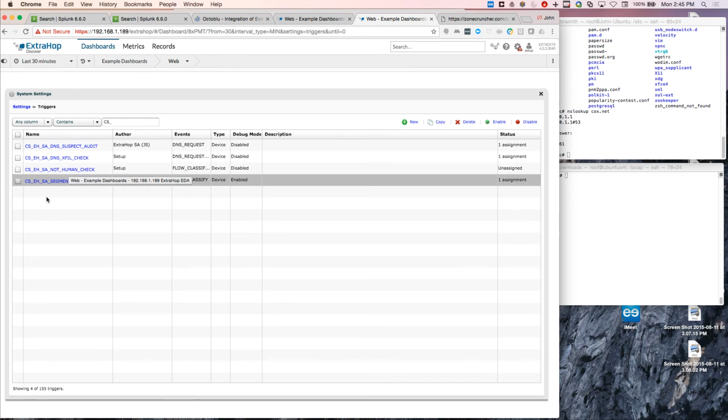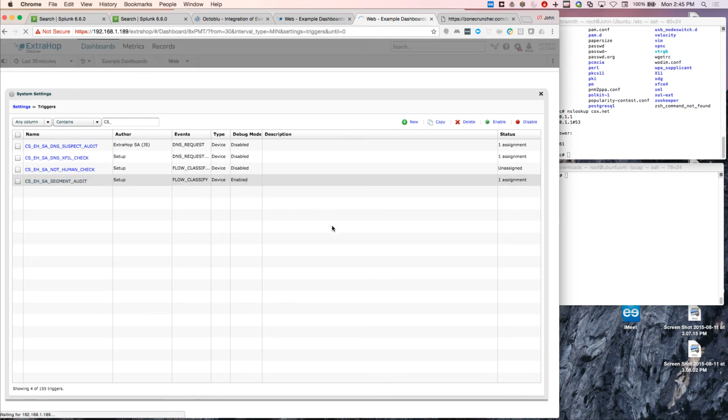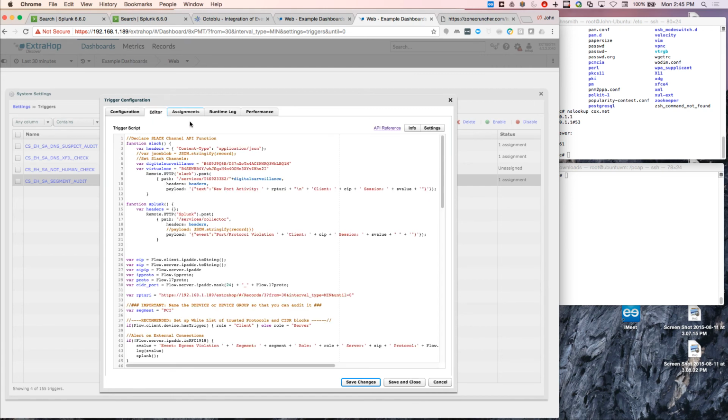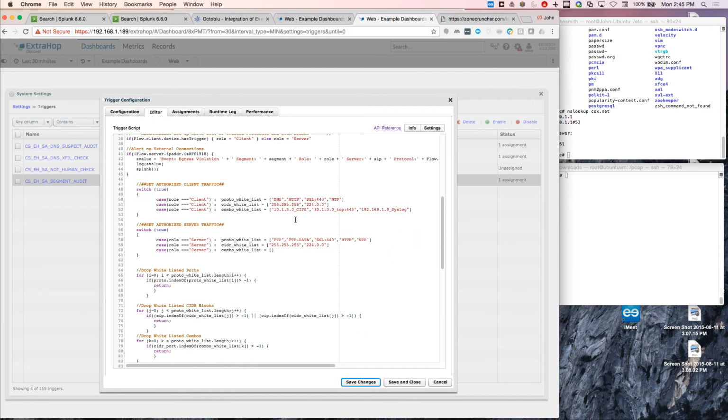Anyway, the first thing I want to demonstrate is how you can easily do something that I call setting context in flight. Here we have a basic segmentation audit trigger that the customer would just basically fill in these protocols and ports and CIDR blocks that are acceptable, and then we would report on something that happens outside of them. Now, think of this in terms of setting context in flight.